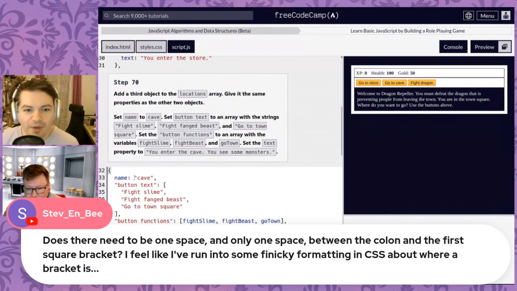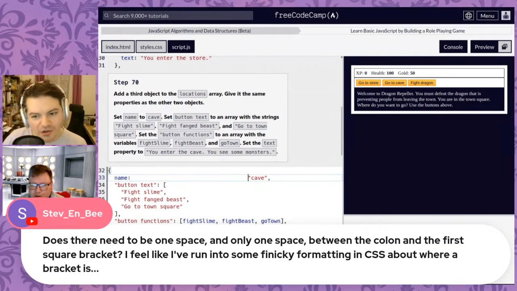Oh, we got a question here from Steven that I am going to highlight here. Does there need to be one space and only one space between the colon and the first square bracket? I feel like I've run into some finicky formatting in CSS about where a square bracket is. I don't think there needs to be.